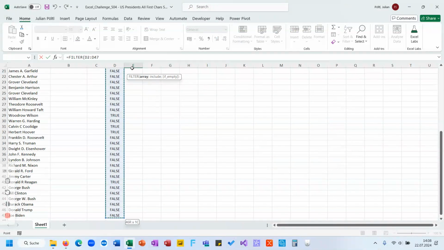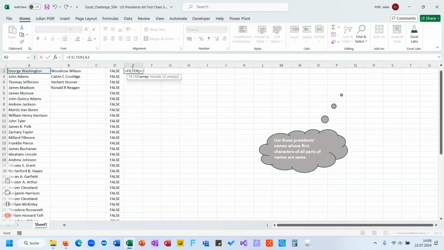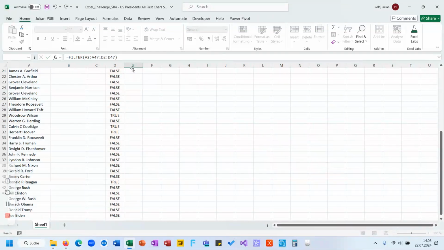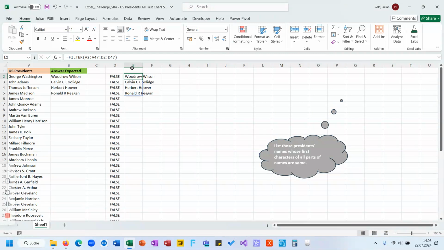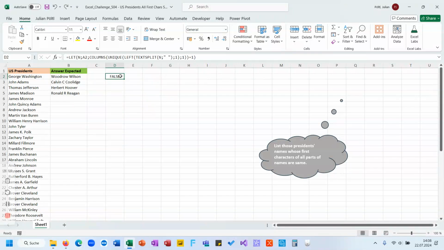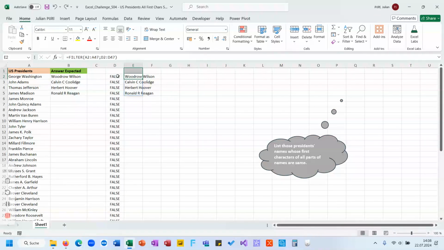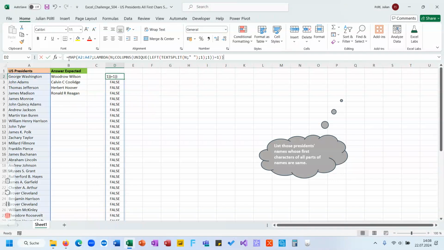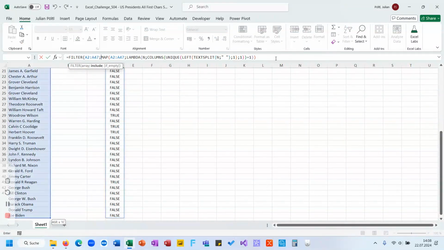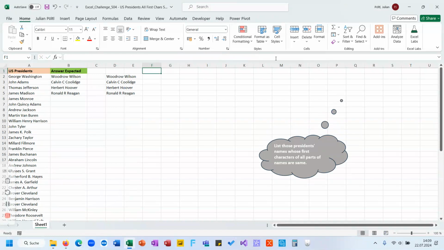So only if this is true, so all the first characters of all name parts begin with the same letter, then we keep it. So what I did, filter that one after that one, and we have the same list.